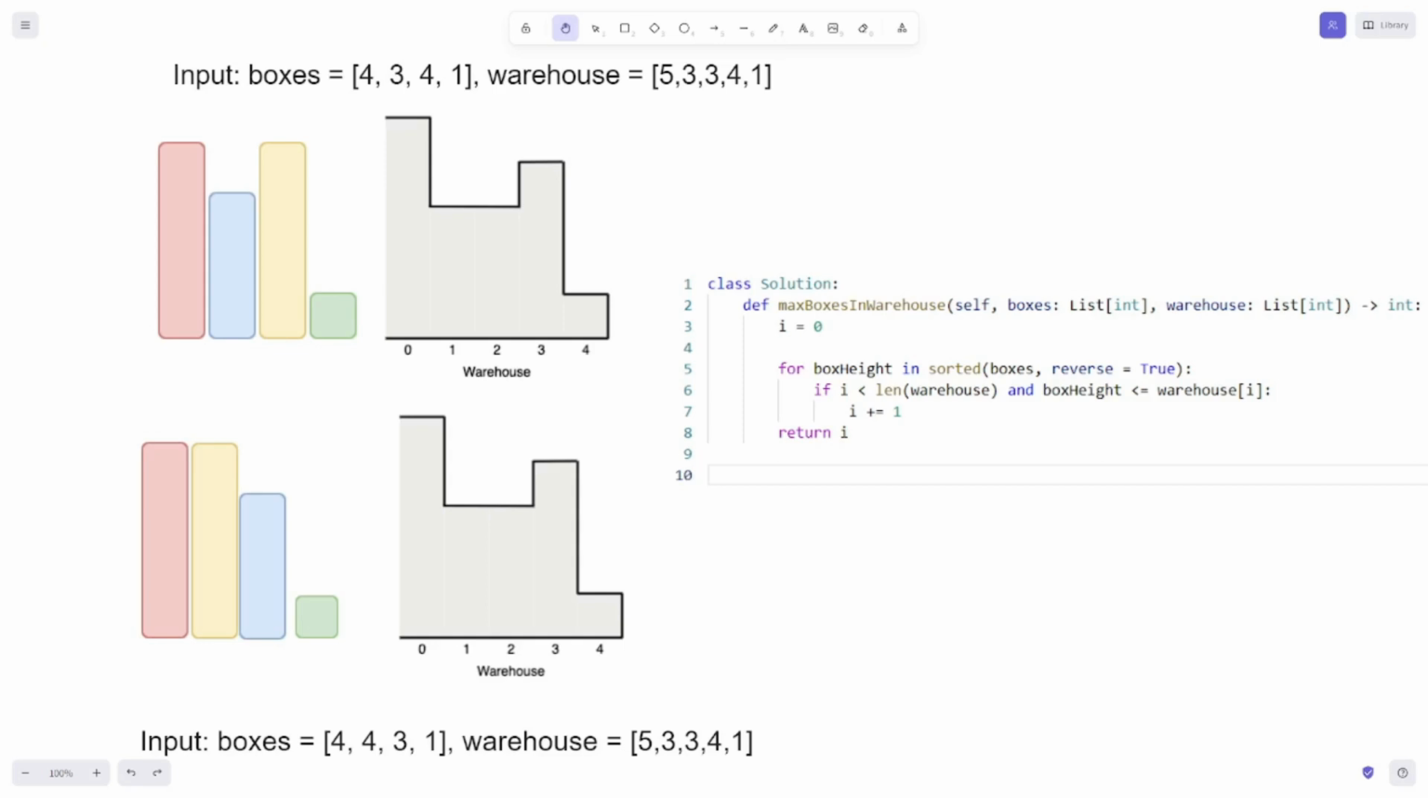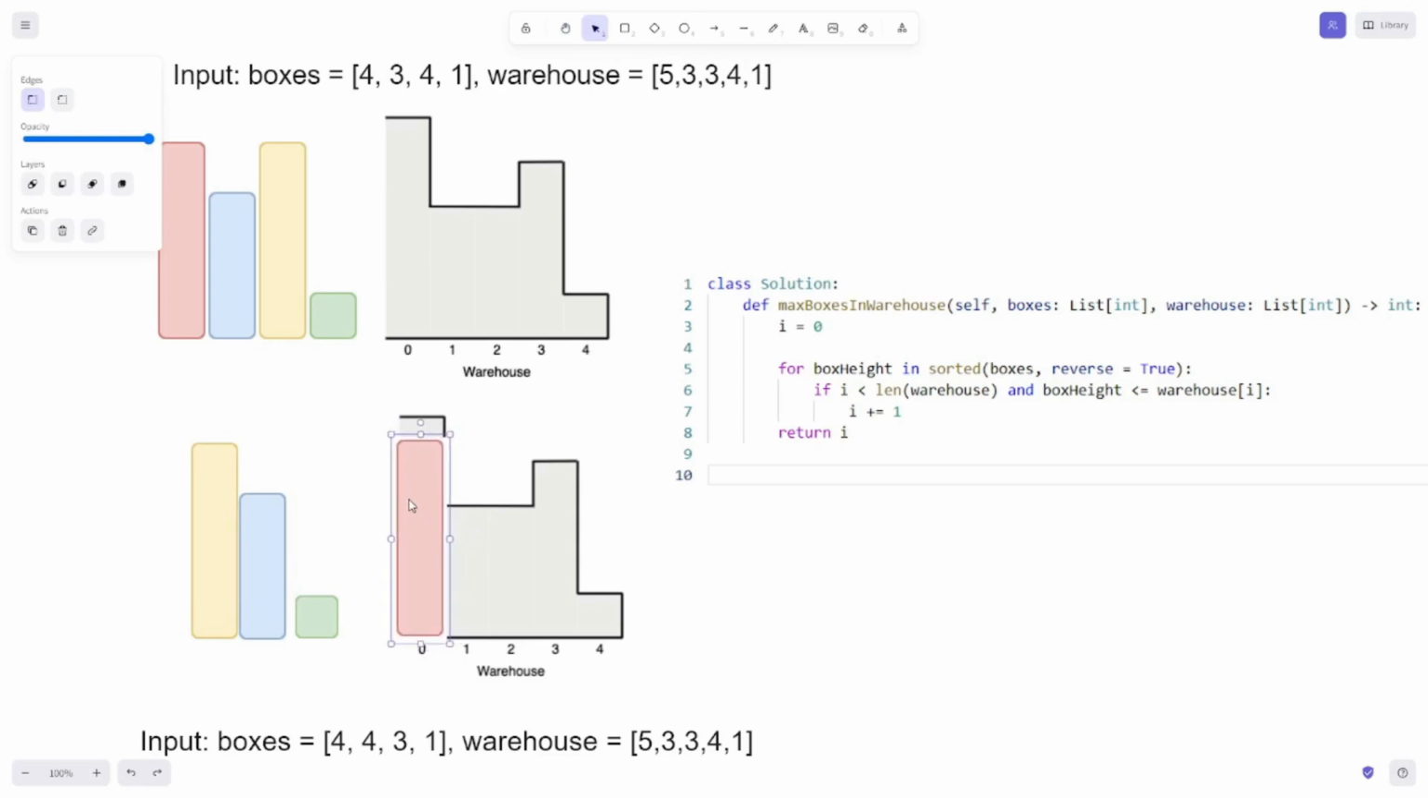The first box is height 4, and the warehouse height initially at index 0 is 5. So clearly, the first box can fit into the warehouse, so we can just put it here. Notice that it's the biggest box placed in the biggest initial warehouse space. Next, we increment i by 1, and i becomes 1. We go through the iteration again, and we check if the next box of height 4 fits into warehouse[i]. Nope, it does not.